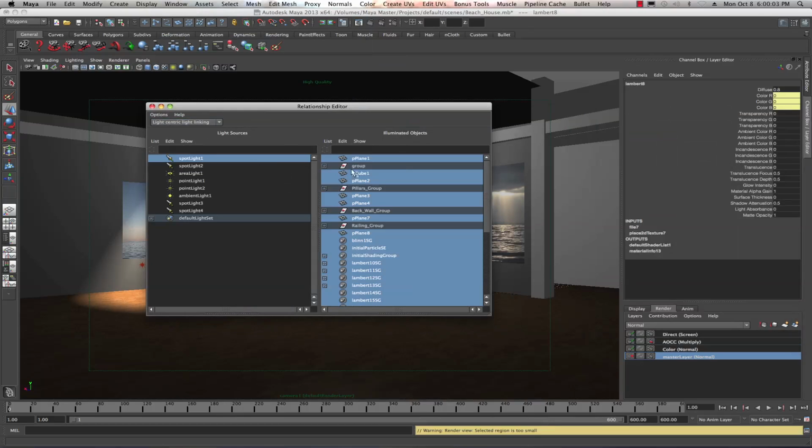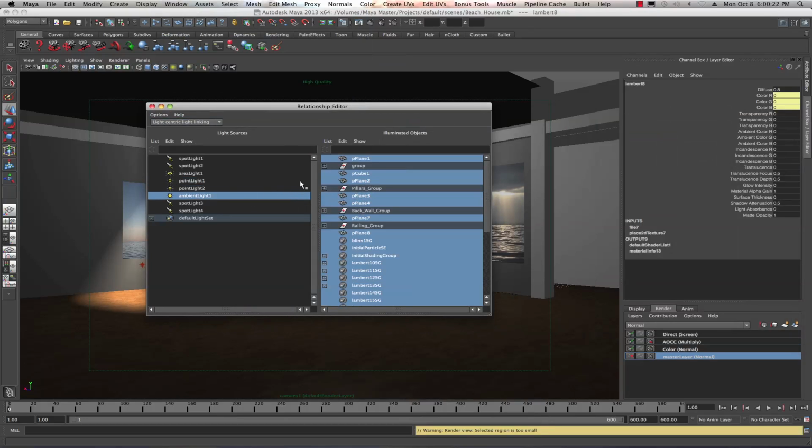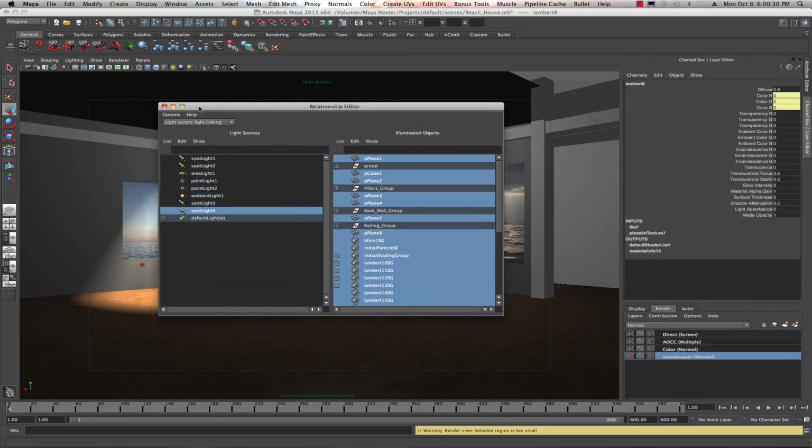So in terms of the spotlight, I've got all these going. The spotlight there is not affecting this one plane. This area light affects everything. The point light is not affecting the plane or the cube or the pillars. Point light 2, same thing. The ambient light technically is affecting everything, but we'll get to that in a little bit. And I've just got some other spotlights going here, and that's it.